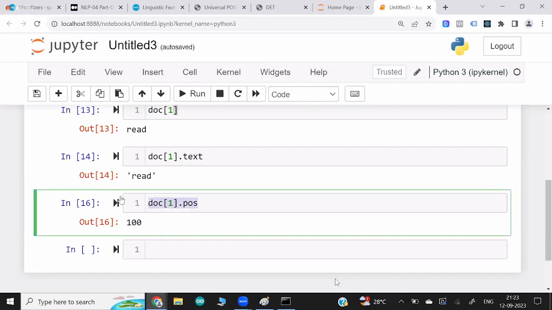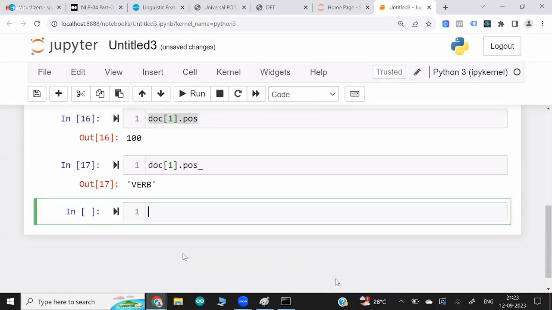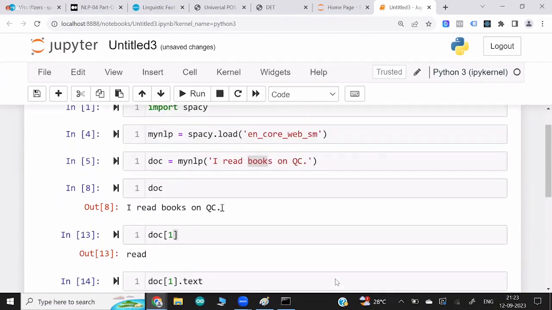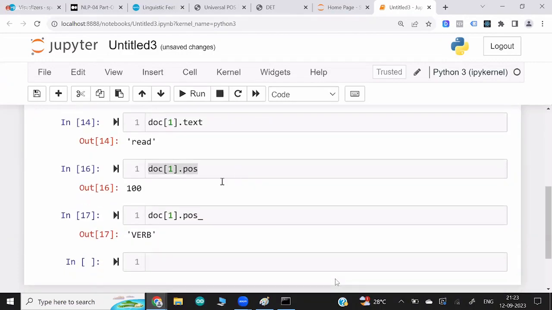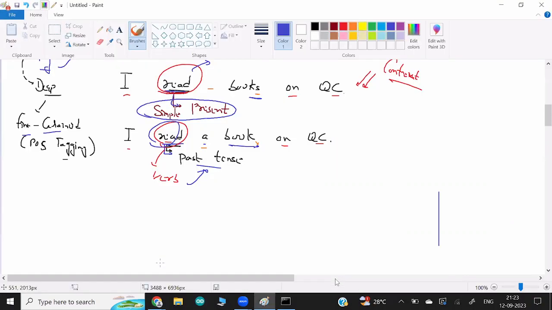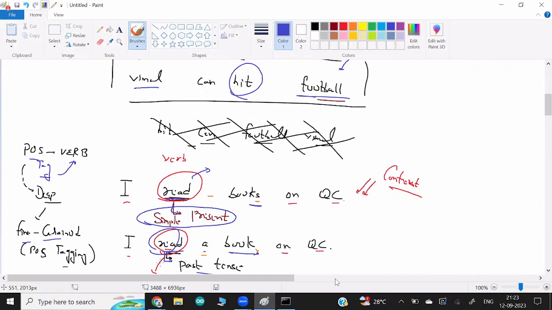So if you want to know what exactly this part of speech is, you can use pos underscore. That will print something useful to us. Now they say, I know in this particular sentence, read is a verb. So here they talk about the simple part of speech.